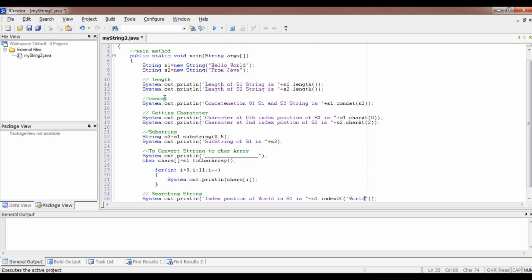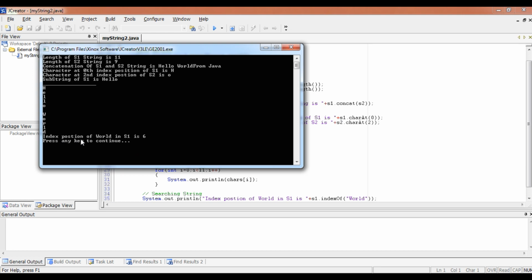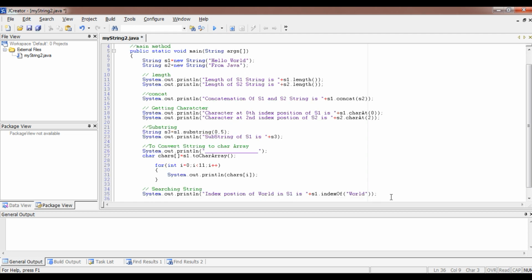So now let's compile it, wait for the compilation process, and run it. Now you can see that the index position of world in s1 is 6. So now let's see how it comes to 6. Here you can see the first string contains hello. Hello means 5 characters are already contained in it. It starts from 0, that means 4 is the last one, the fifth one is the space, and the sixth one is world. Can you see the word starts from the sixth index position? Yes.